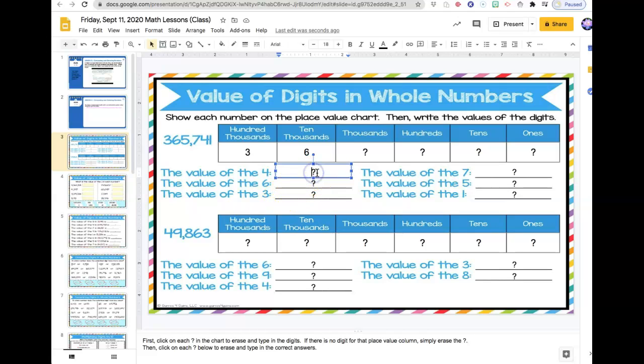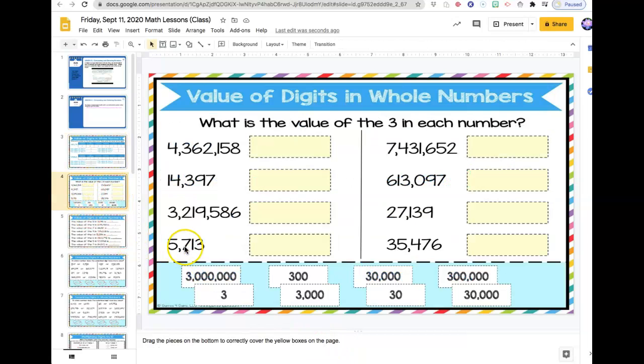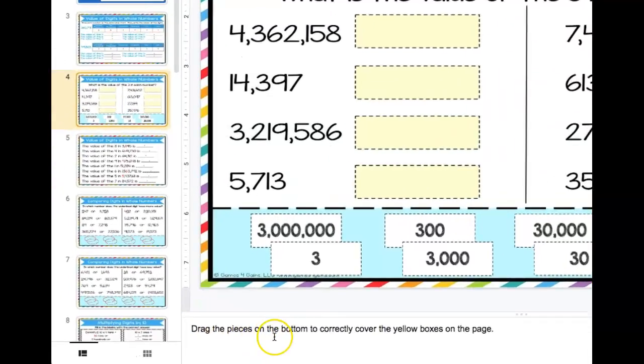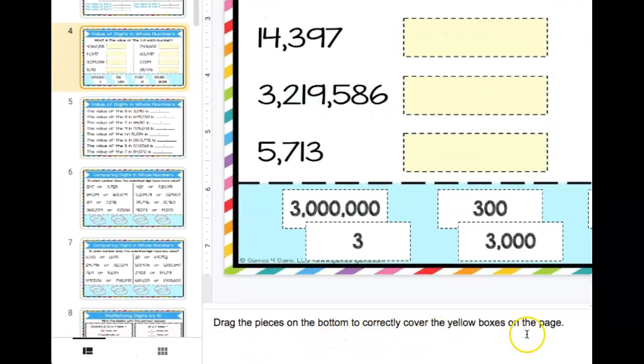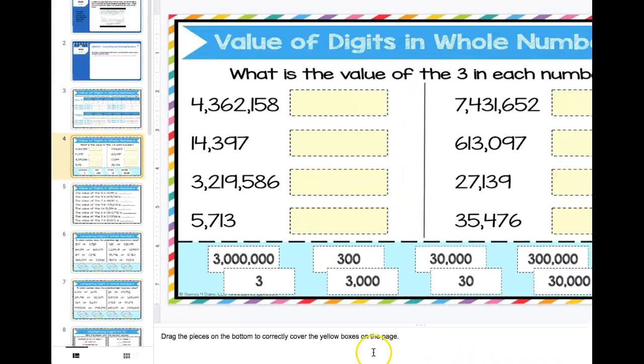So anything that you need to do on the slide should be in a text box, and your directions should be on the bottom. As you go through the slides, you might be asked to do different things. This slide asks you to drag the pieces on the bottom to correctly cover the yellow boxes.